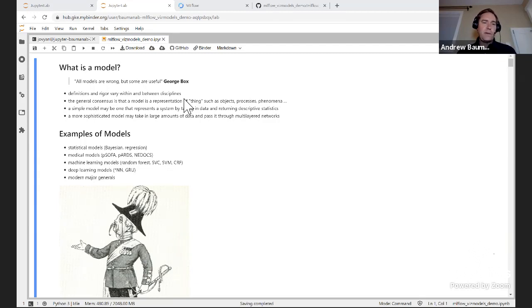And a more sophisticated model may take in large amounts of data and pass it through, say, for example, multi-layered networks. So a deep learning model or something to that effect.